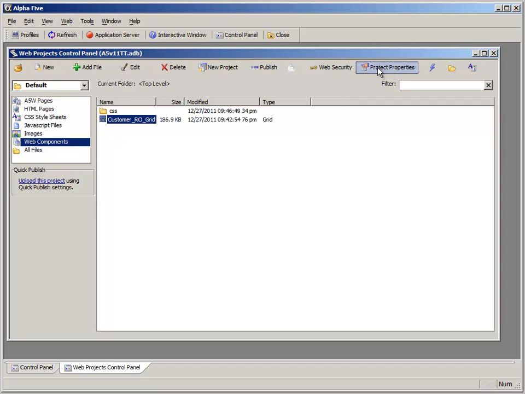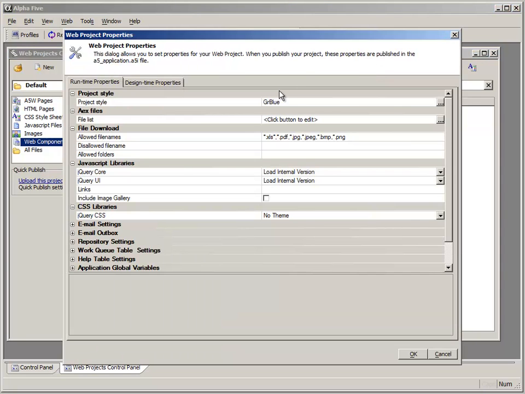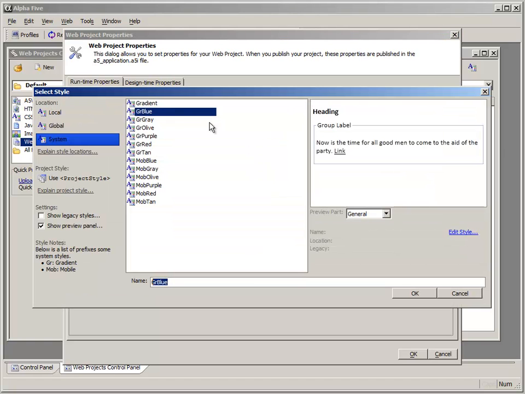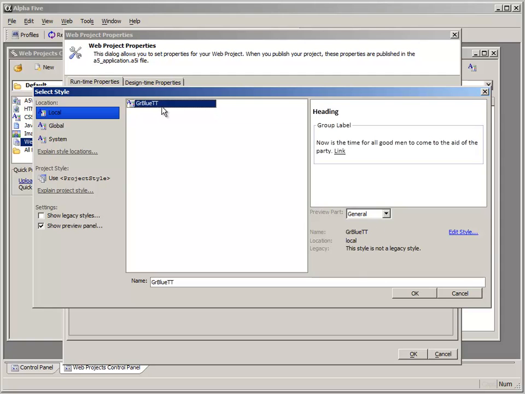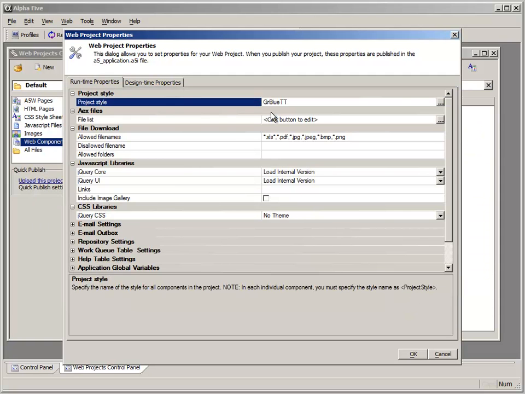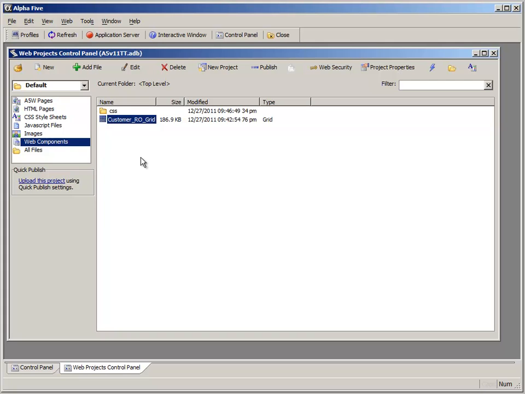So then we'll come to the project properties now, and instead of the gradient blue, we will pick from our local style the gradient blue TT for total training. And that will be our project style that we can come back time and time again and adjust as we need to. One of the things I'll point out is we have a new folder now in our window here, and that is our CSS folder.